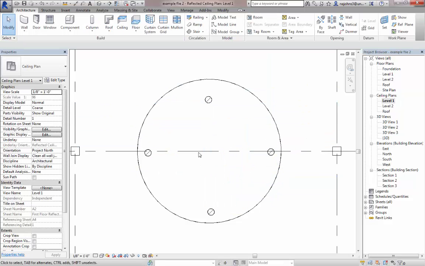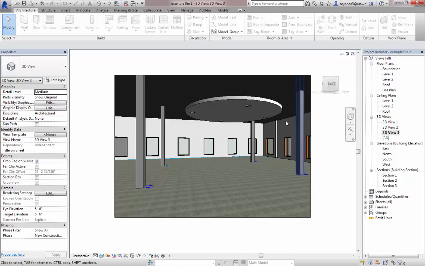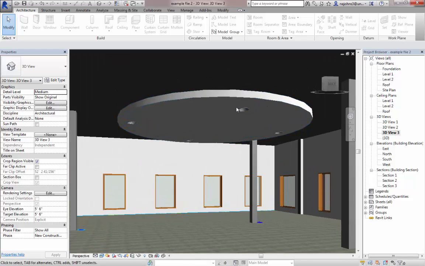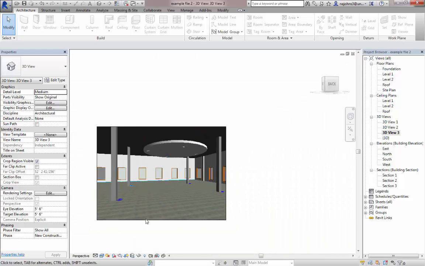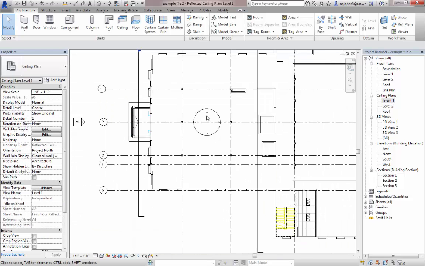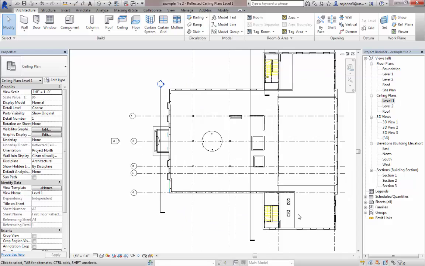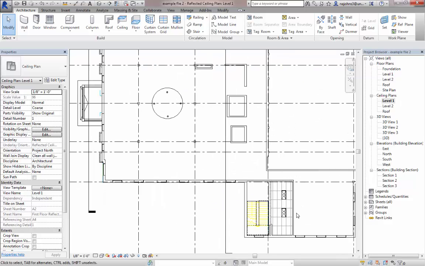I'm going to hit escape twice. And then I'm going to go back to that 3D view I made a few moments ago to see these lights. So now you can see in my 3D view, you can see those can lights I just placed in the ceiling. So that's simply how to add lights and ceilings in Revit.